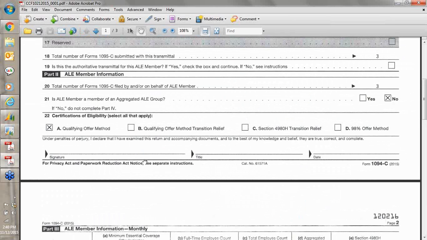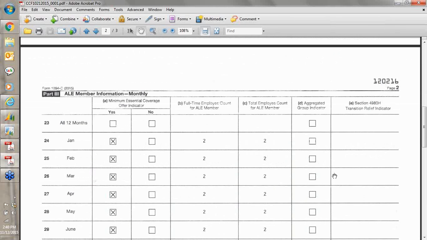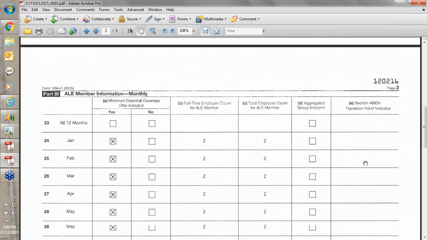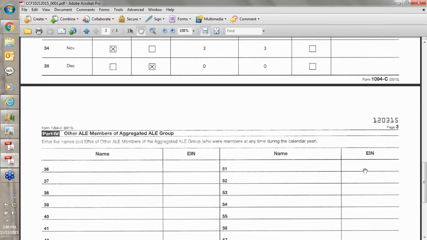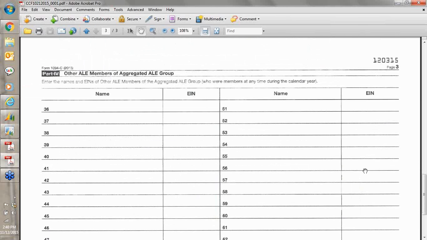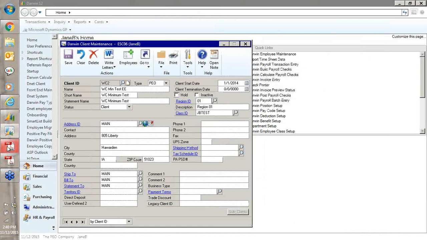depends on what you have marked up here. I believe if you have marked B and C, those are the two that bring in a code A or code B, I believe, in the section E on part 3. And the last section, which is part 4, just lists the member of the aggregated group. If this form is for an aggregated group, it will list out each of the members and the EIN for them. So that's basically the 1094C.